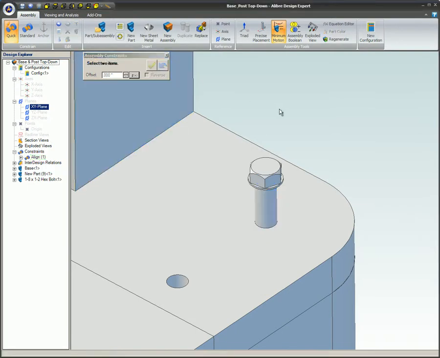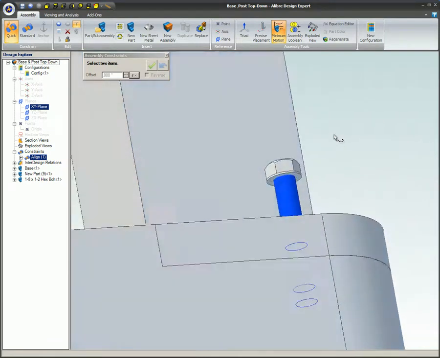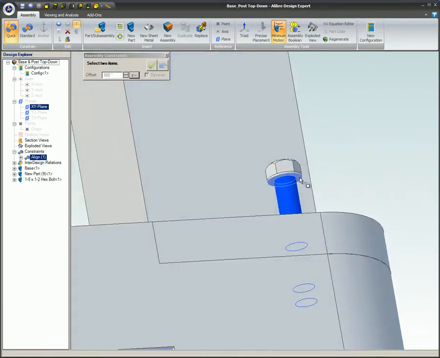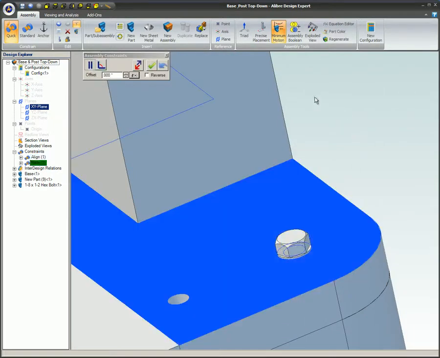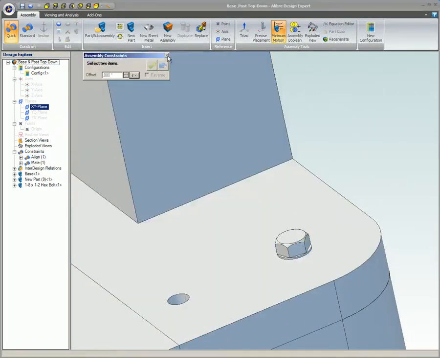This video covered drag and drop assembly constraints. Initially, when parts are inserted and fully unconstrained, it is possible to quickly constrain the parts by using drag and drop constraint placement. If the part already has an assembly constraint applied, this functionality will not be available.